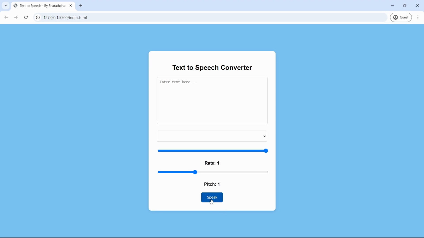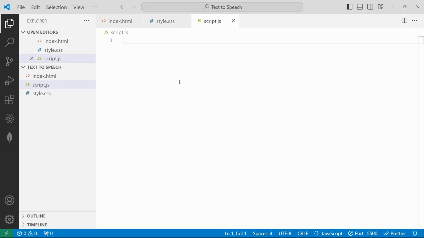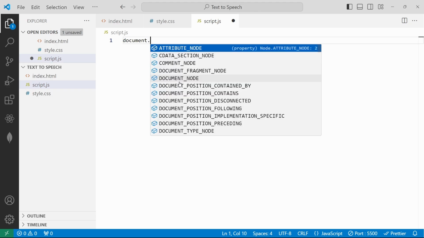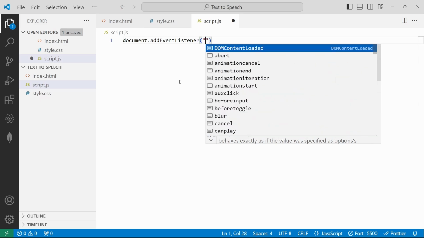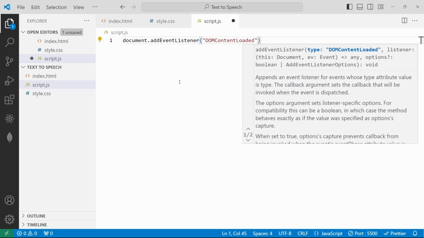Now once we click on speak, we need to identify these words and generate the voice. Before that, we need to load the voices from the browser. For that, I need to jump to the script.js. First, we'll add the event listener of DOMContentLoaded with the help of document. Document is the owner of your web page. With the help of this, we can add whatever we want with DOM manipulation.